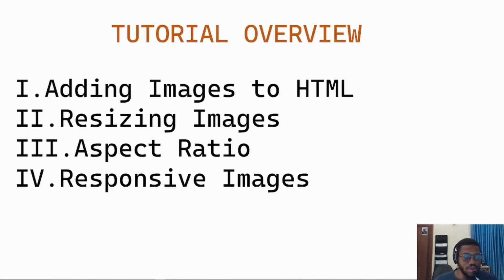Hi, welcome. In this video, we're going to be learning about images in HTML. We're going to look at the different ways of adding images to our HTML documents, how to resize these images. We're going to look at aspect ratios and also the responsiveness of our images. Let's dive in.